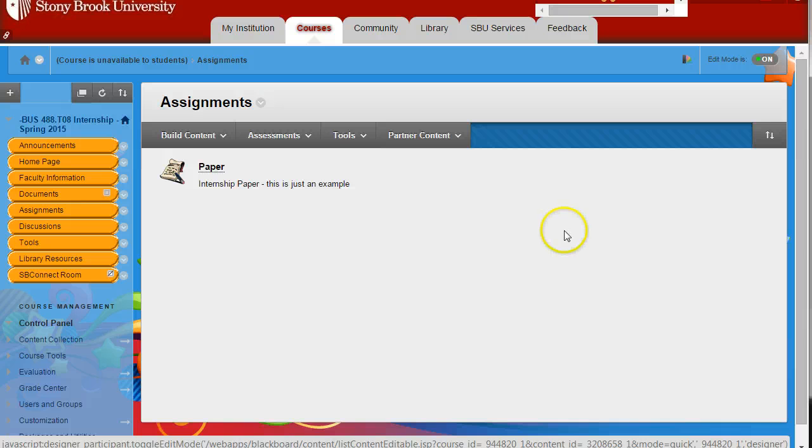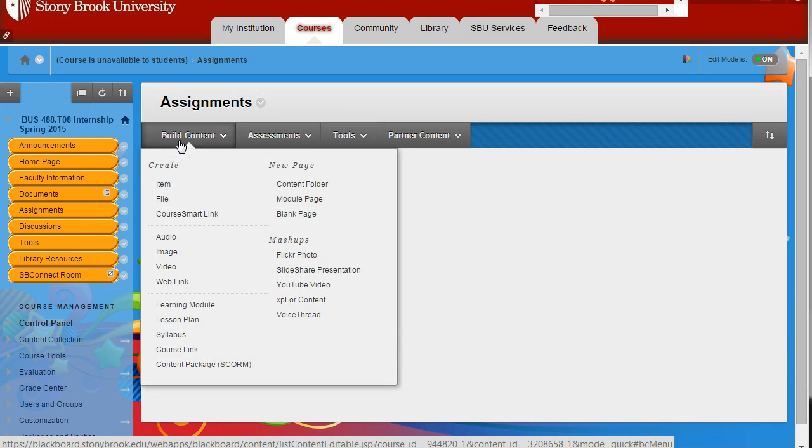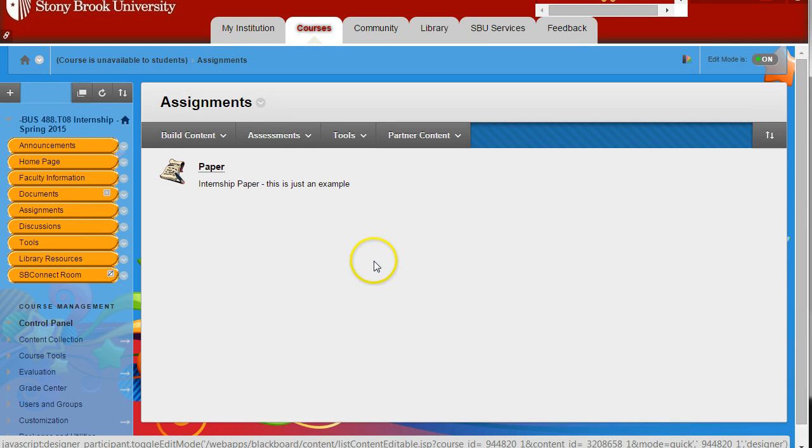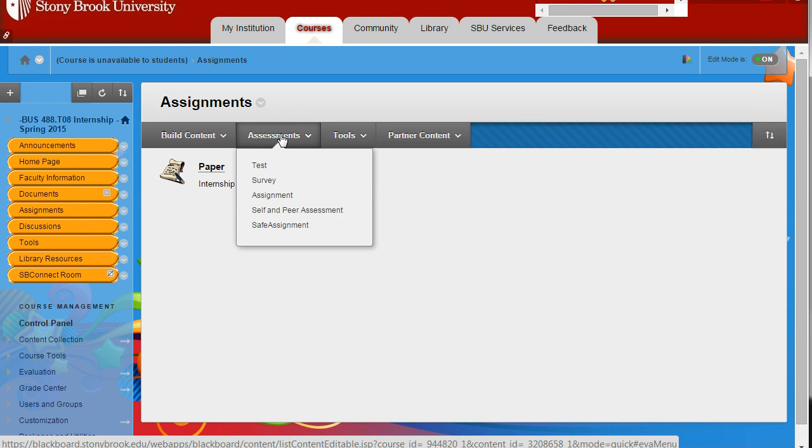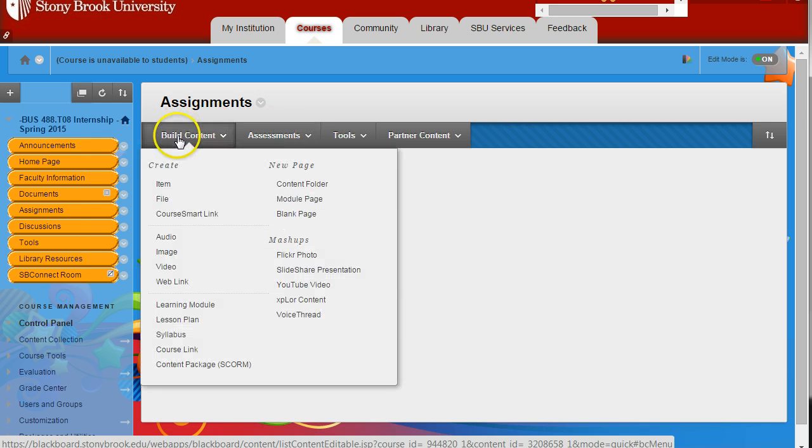So if you're an instructor, you're going to see these tools up here, where you could build content. And this is where you could add items, folders, files, videos, images if you wanted to. You could do some mashups with Flickr photos, PowerPoint presentations, YouTube video. So content can be added to the assignments area. We're going to focus primarily on the assessments tab here in the assignments area. But you're welcome to play with this.